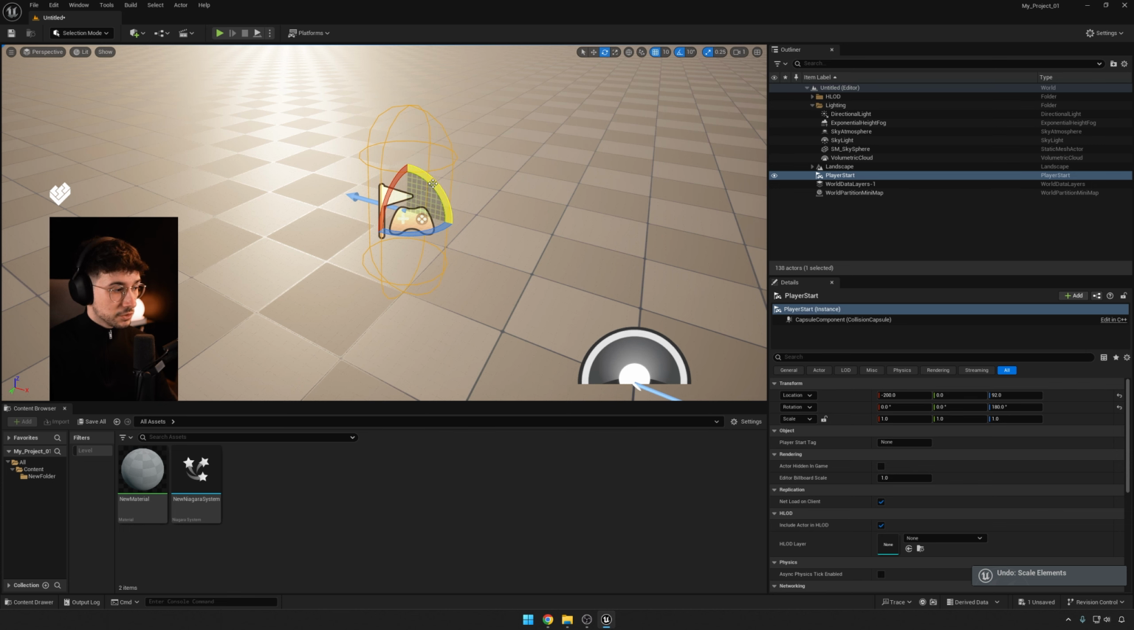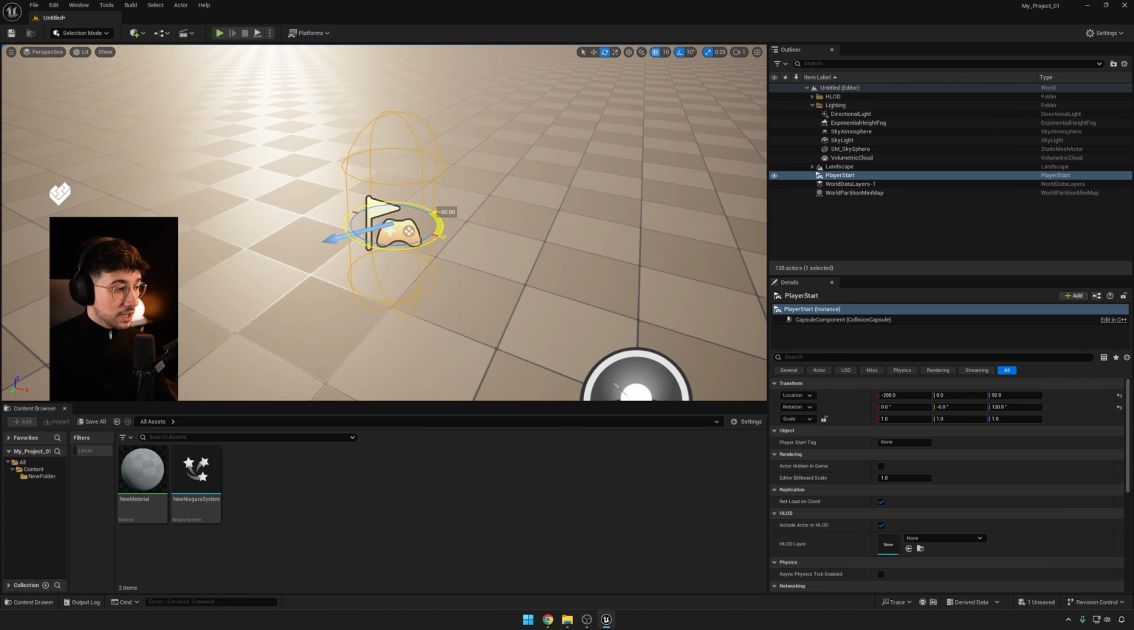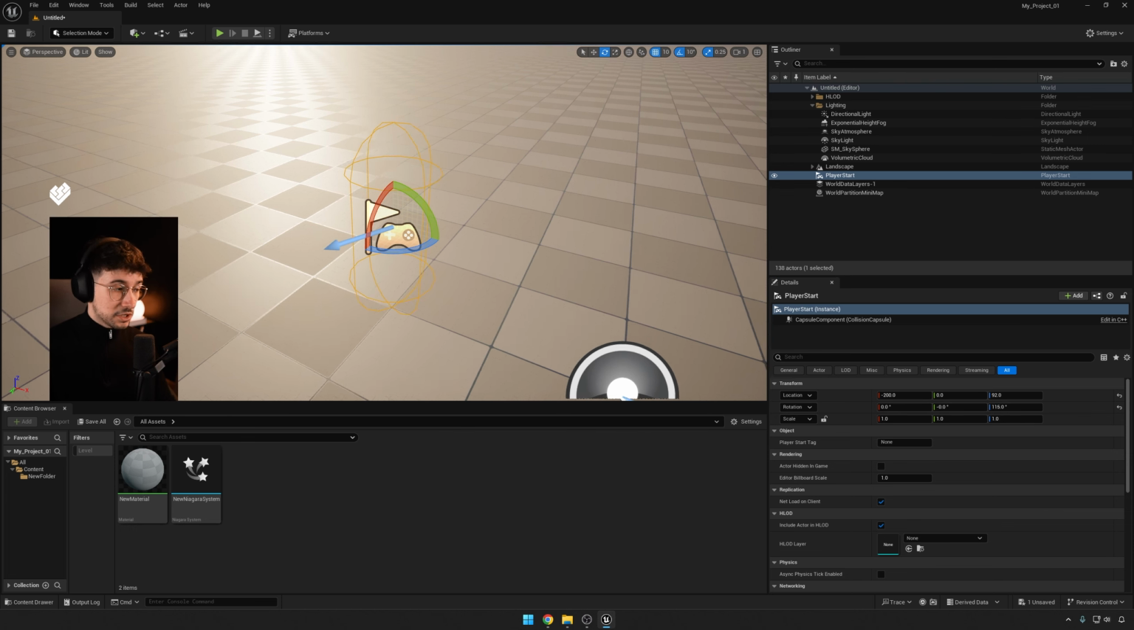And yeah, just practice also rotating. You can grab the axis that you like. And then from there, you can fine tweak by using this rotation parameter here or inputting a number that you want. And that should be good to go.